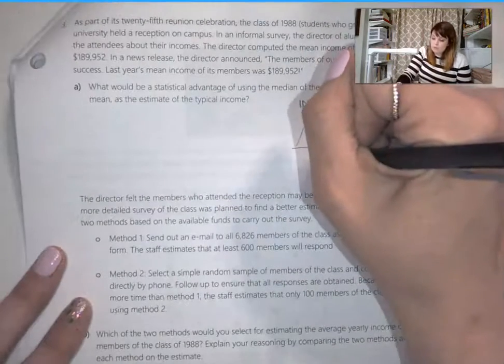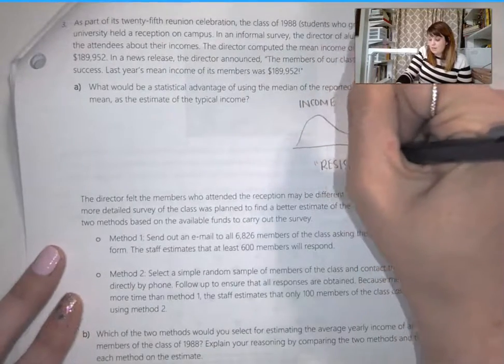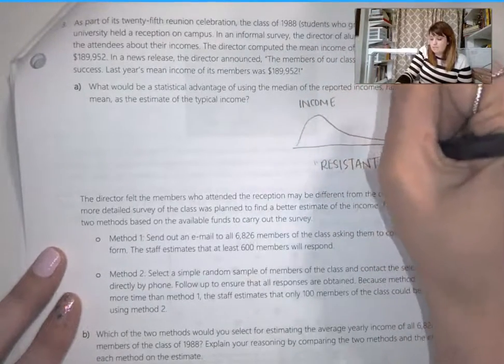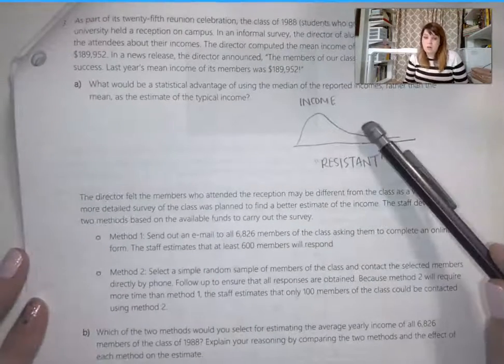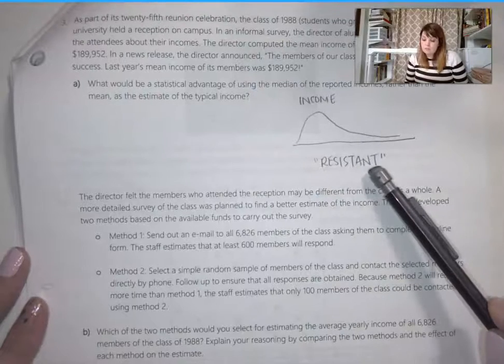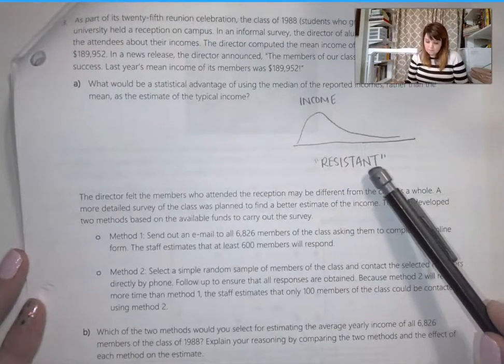I'll give you one further hint. Your response needs to include the word resistant or not resistant. So those are your hints. Income is often skewed right. It would be in your best interest if you use the word resistant.